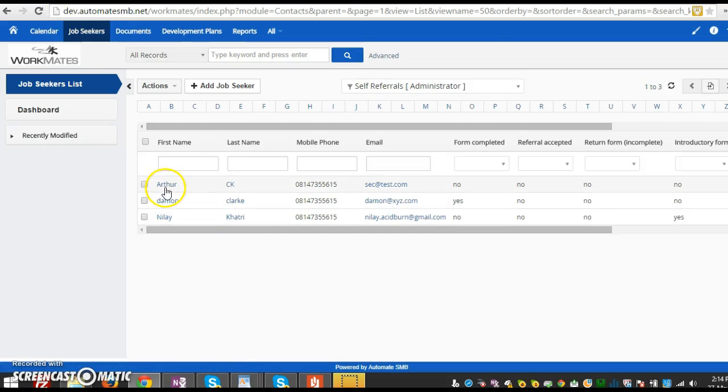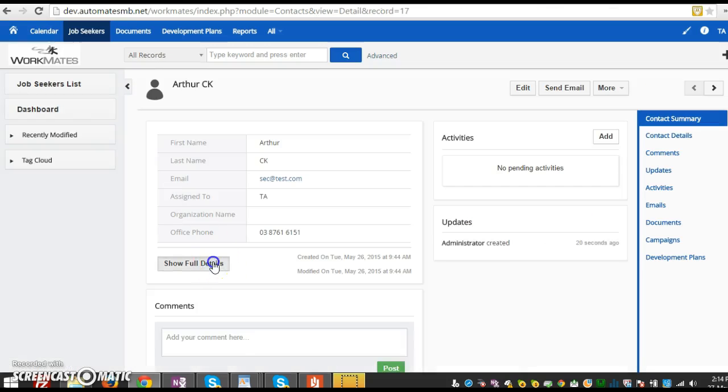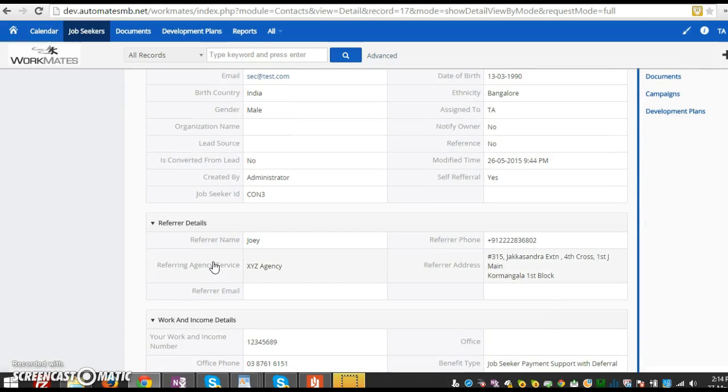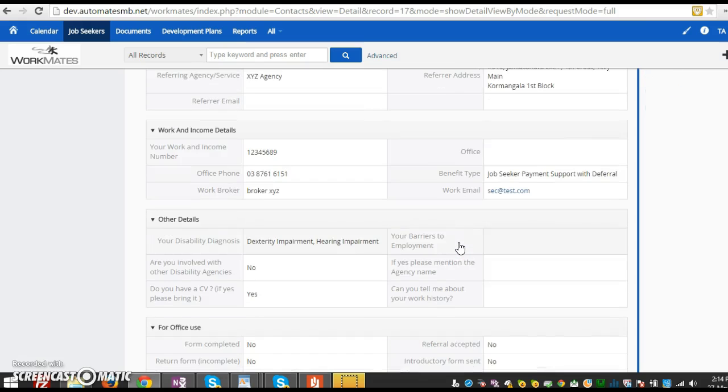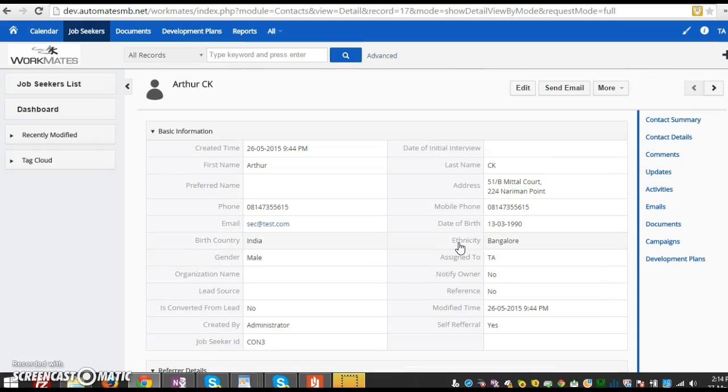So you see, there's a new job seeker over here. So let's open that one, and here are his full details. It says it is a self-referral, and these are the other details. Okay, so these are the complete details.